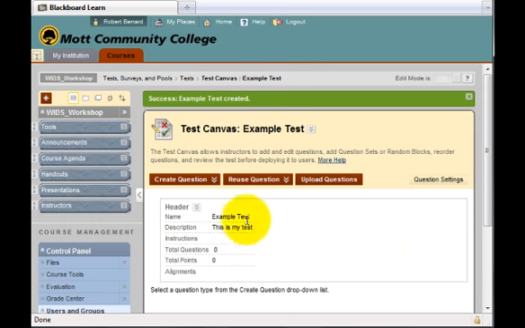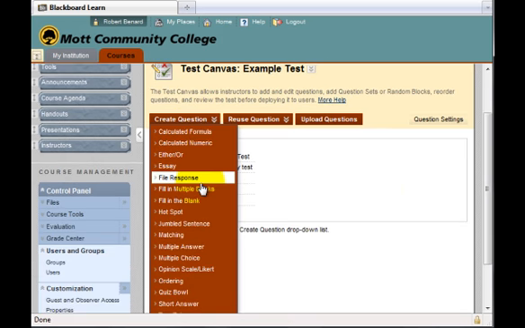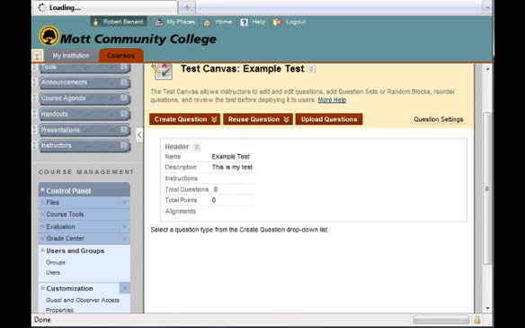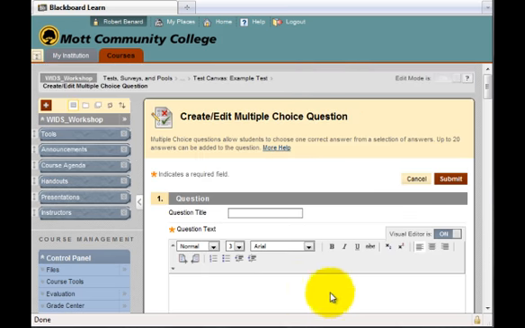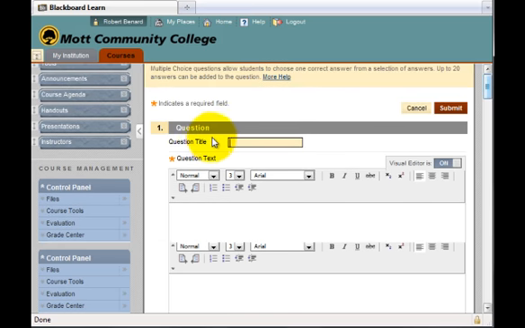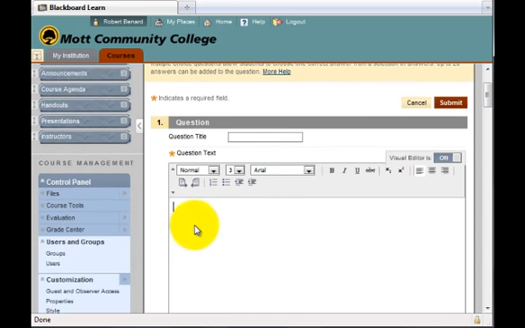We now create questions. So I'm going to click on create question and select what type I want. I'm going to go with multiple choice. For this one, question title is for the instructor only, but I'll fill in the question text. And here, how many sides does a square have?